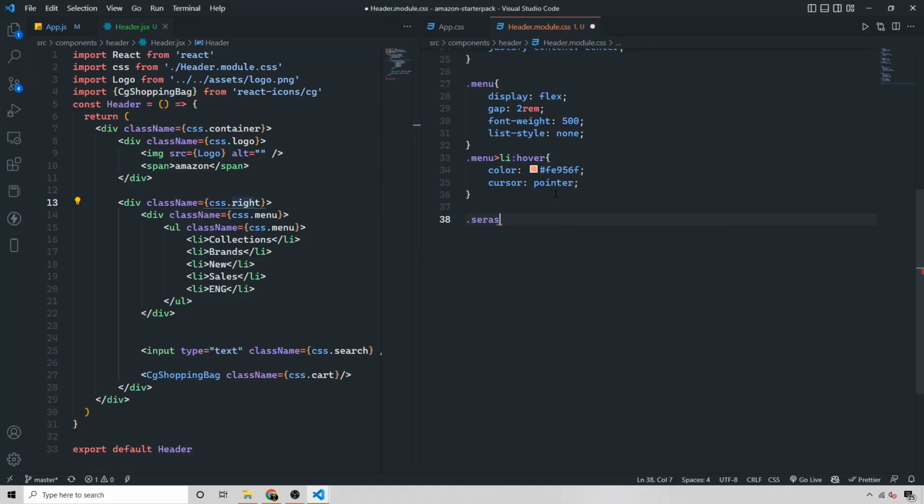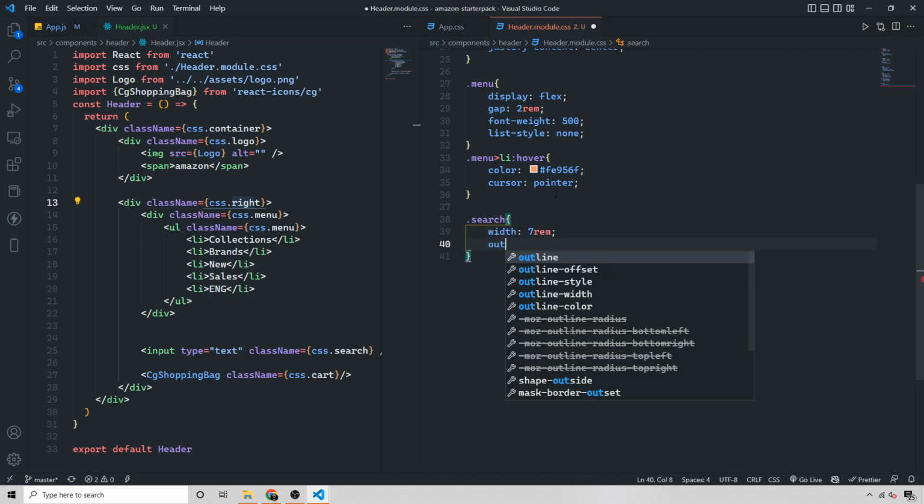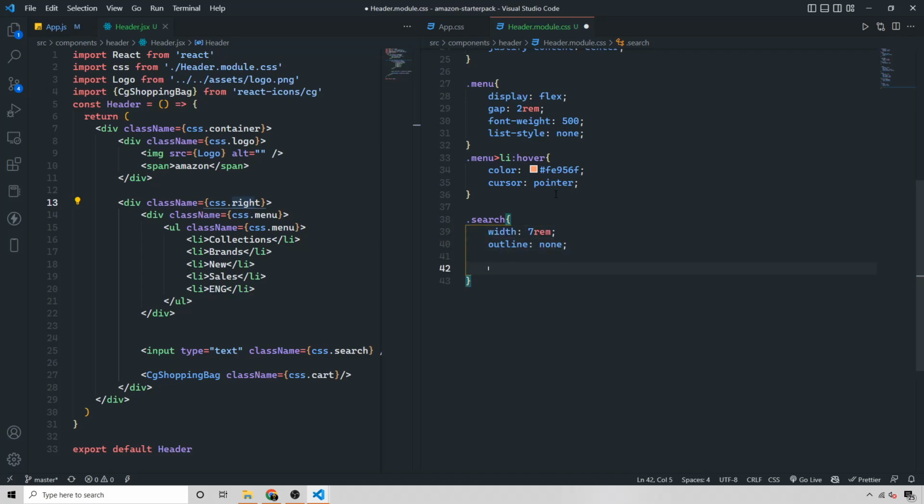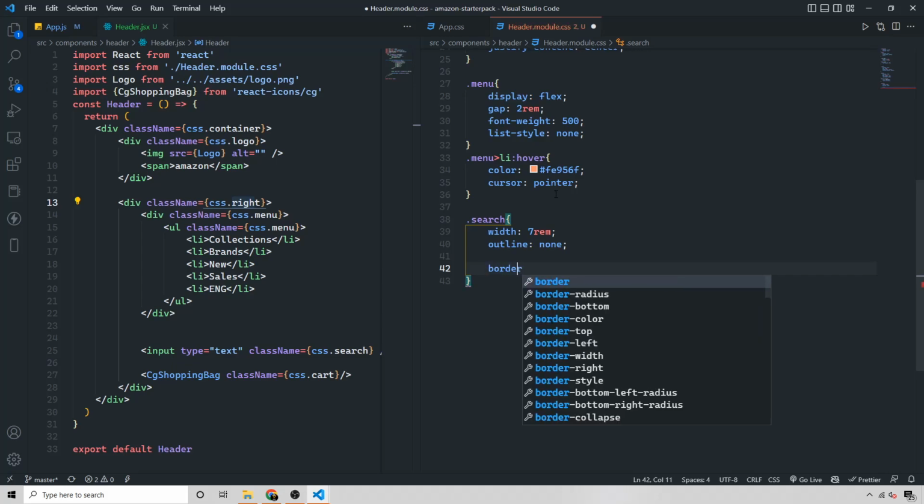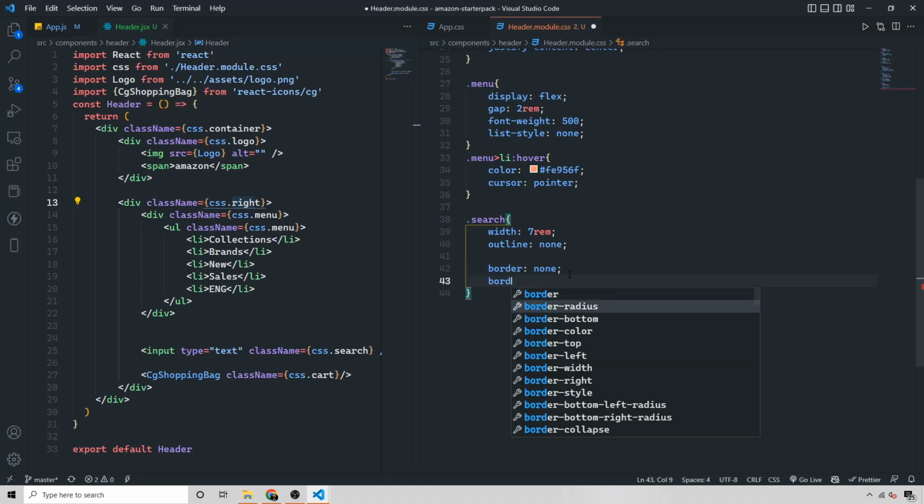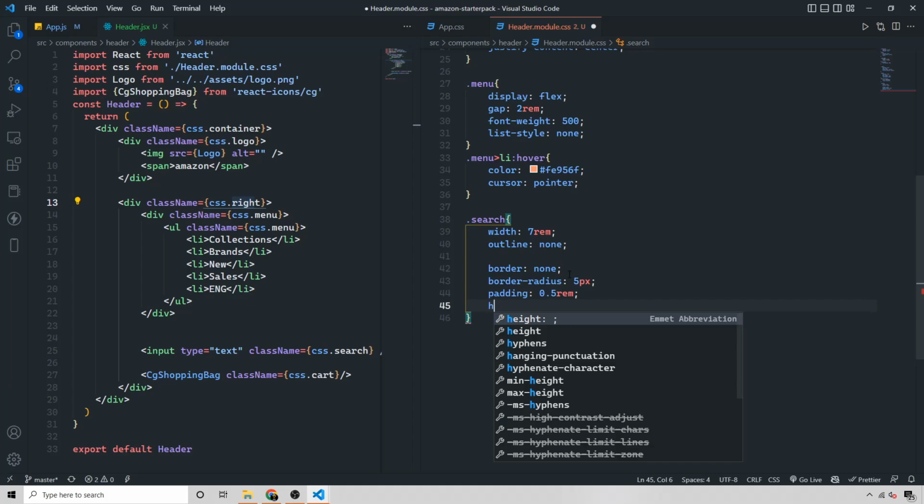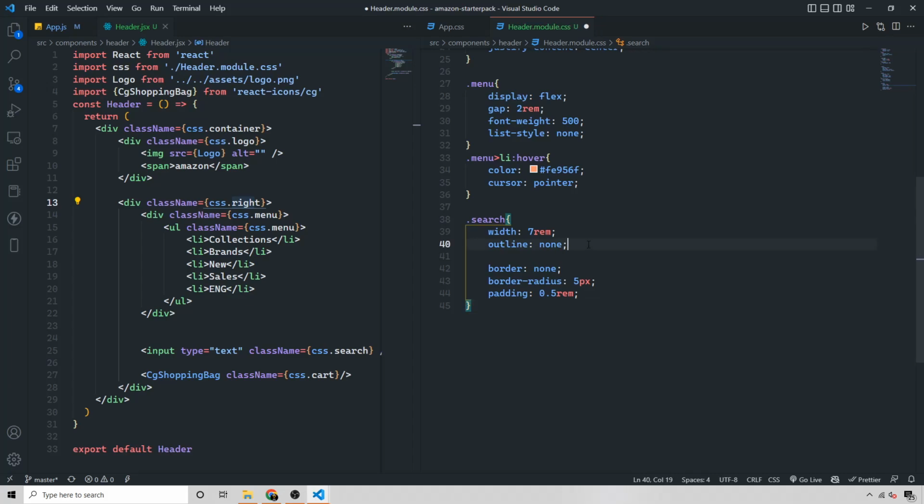By the way, let's move towards the search input. For the search input, I am giving it a width of 7 rem with outline none, so no black border around the input, and also border none. The outline appears when you are actually typing inside the input, and the border is always there. So both are now none, and we will see nothing. And then a border radius of 5 pixels and a padding of 0.5 rem with the height. Let's decide the height later. Save now.